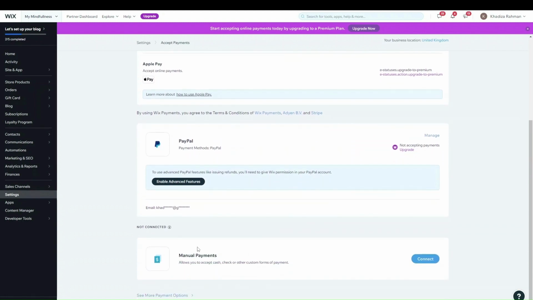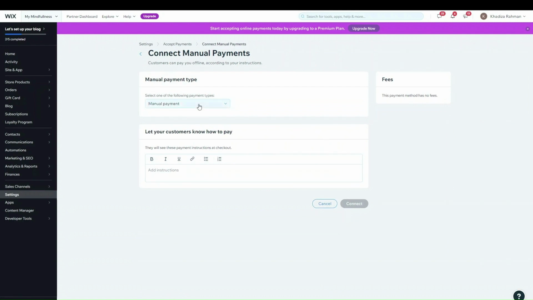The other thing you can do is accept manual payments. This allows you to accept cash, check, or other forms of payment. The way this would work is you would select what kind of payment it is, maybe cash payment, offline payment, or cash on delivery, and then you would need to add in instructions as to how people can pay, and this will show up in the checkout. For example, if it's cash on delivery, you would add instructions saying please hand the cash in an envelope to our driver. If it's cash payment, then maybe it's please have your payment ready for collection, things like that.